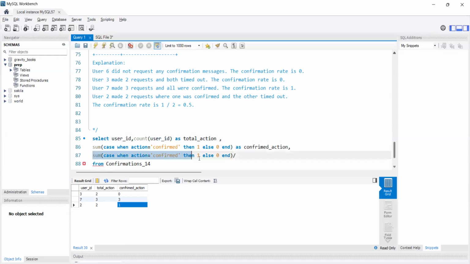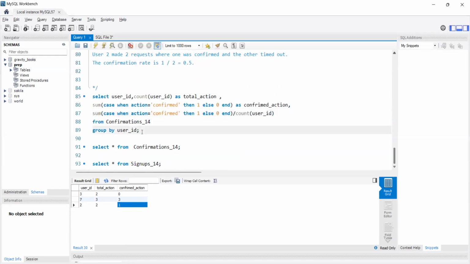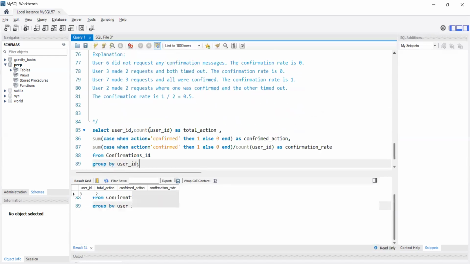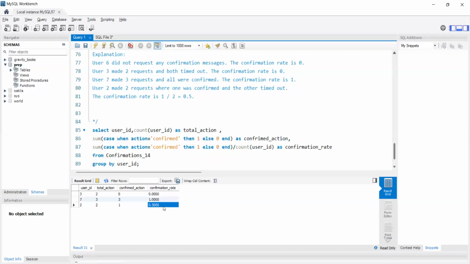So this will give me the count of the confirmed action, and this will give me the count of total, right? So now if I run it, let me alias it as confirmation rate. Okay, now let me run it. Yeah, so here you see this. 0 divided by 2 is 0, 3 divided by 1 is 1, 1 divided by 2 is 0.5, right?